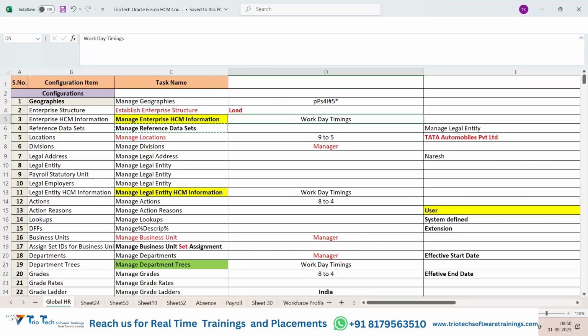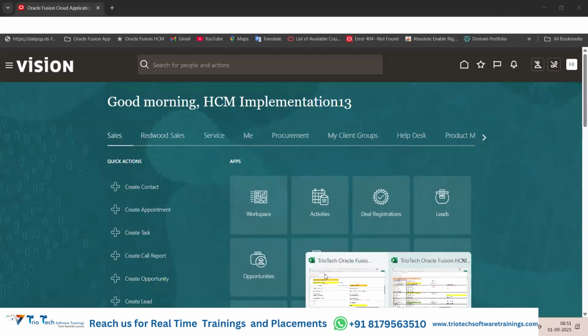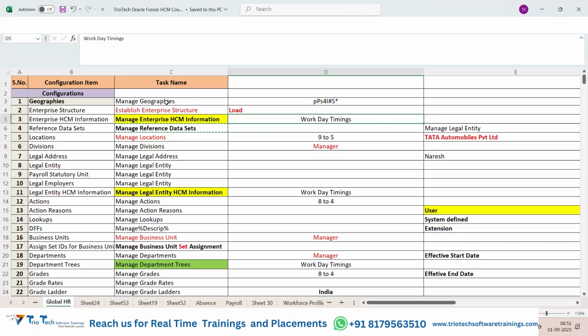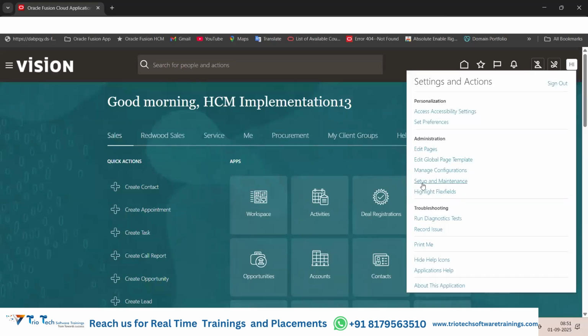Why I am telling is, from tomorrow, any module that you want to start in the system, the name itself, see team, in the administration, this particular task name is what team? Setup and Maintenance. All module related setups. These all are setups team. Every module related setups you can find from here only.